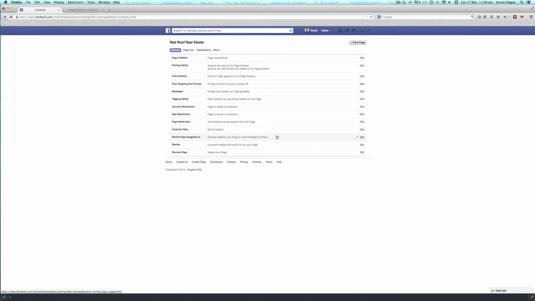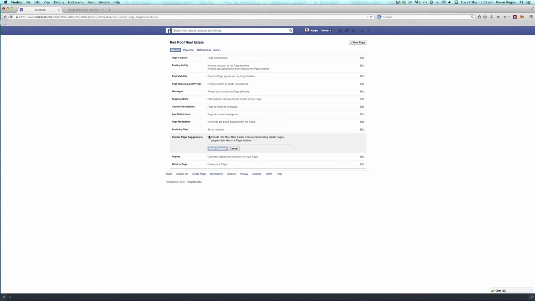When somebody likes a page on Facebook, it gives them suggestions of similar pages that they could like. So you can choose whether or not your page is recommended to others. If you choose that it is, it also means when someone likes your page, it shows them other recommendations. Automatically it's ticked there to include. You can untick it if you don't want to be included in those, but it's a great way for other people to find your page, so I recommend turning it on.